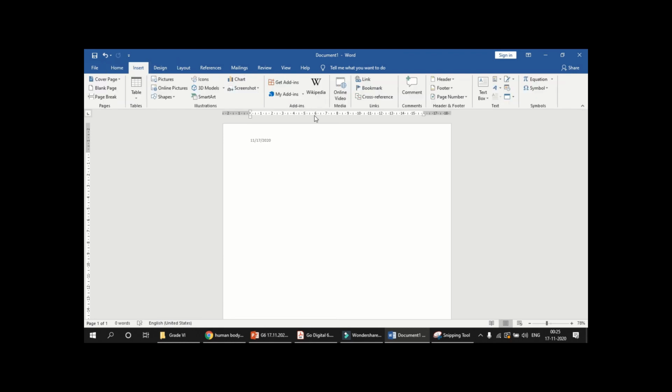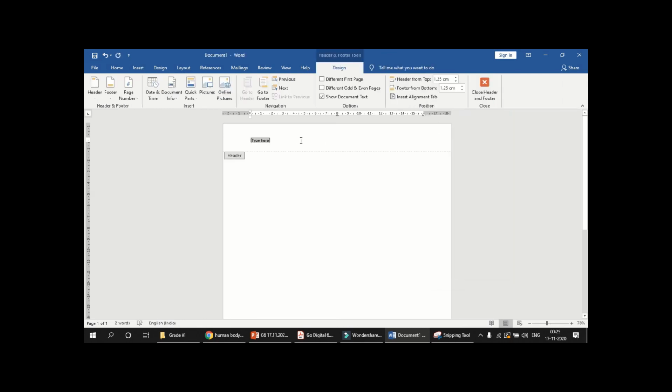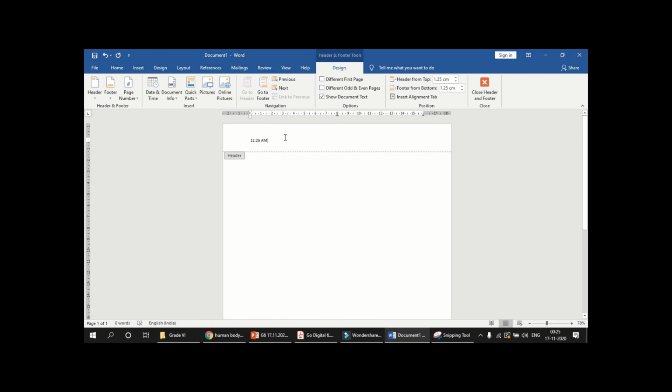First you have to click the header part. Then in that insert group you can find date and time. The time option is also available here, right? So the time, update automatically option. So 12:25 here. Time also you can update.